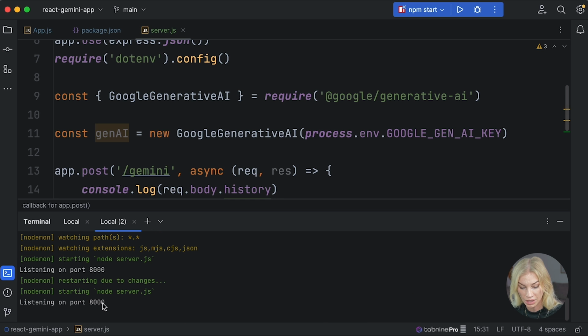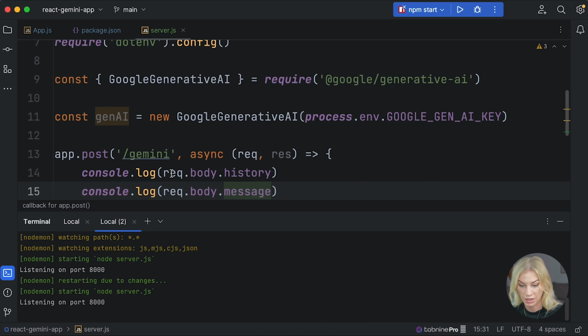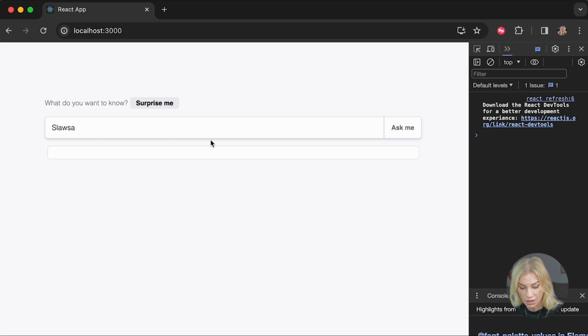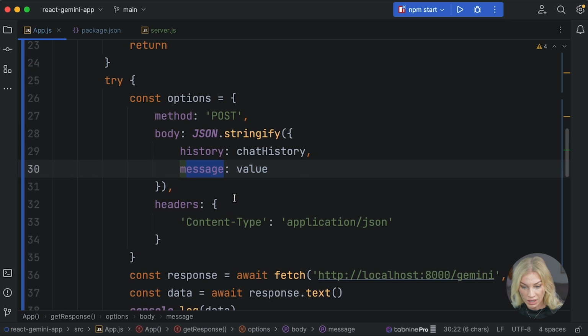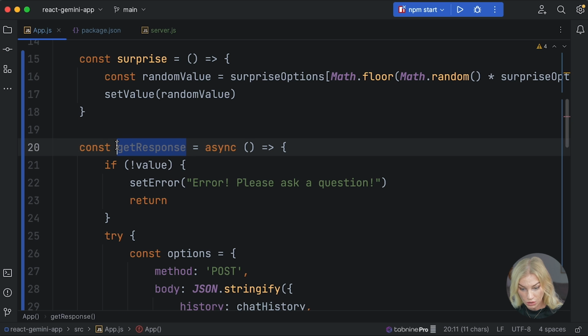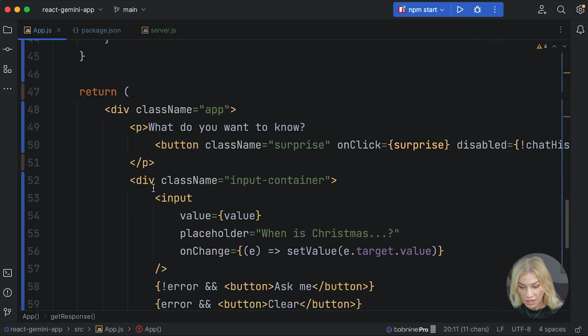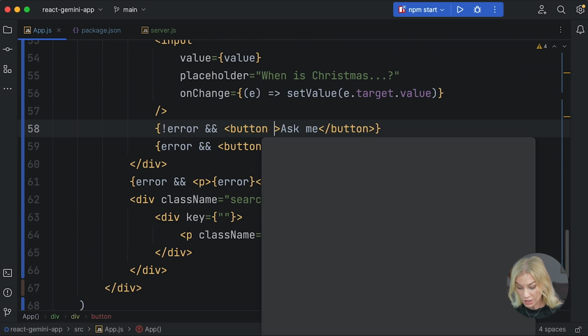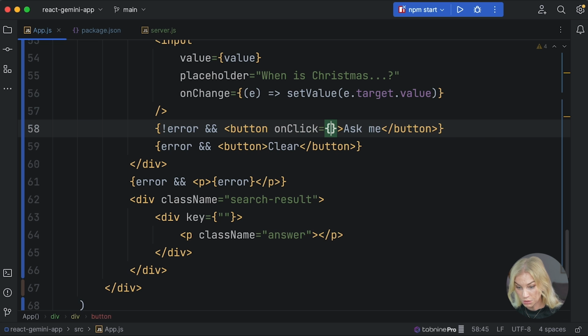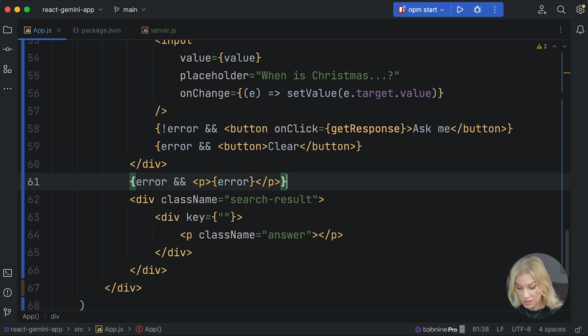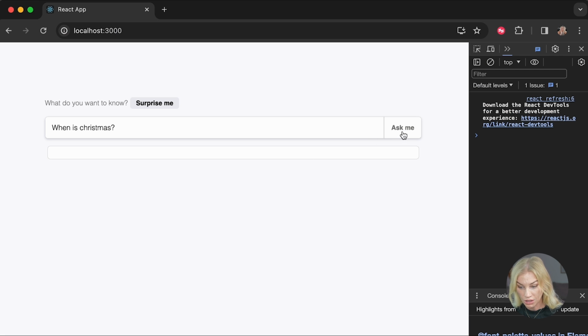I'm just going to get up here, my backend, so we can see what's being sent. So now if I go ahead and send some text, when is Christmas, for example, and now let's hook up the Ask Me button. So let's actually get this whole get response function and attach it to the Ask Me button. So on click of this, we want to get a response. So let's go ahead and do it, Ask Me.